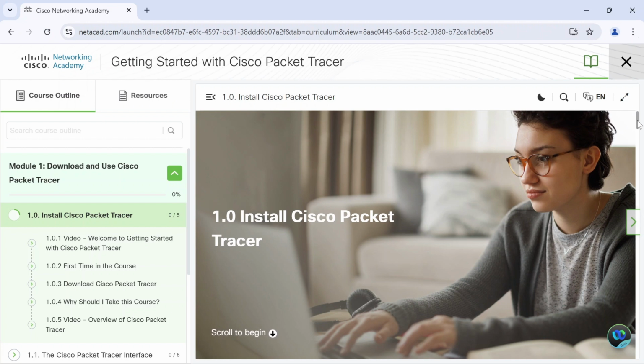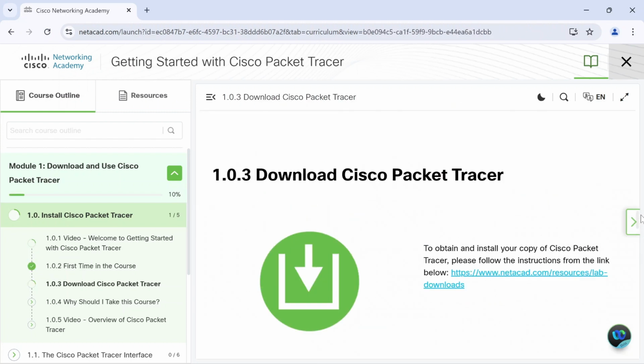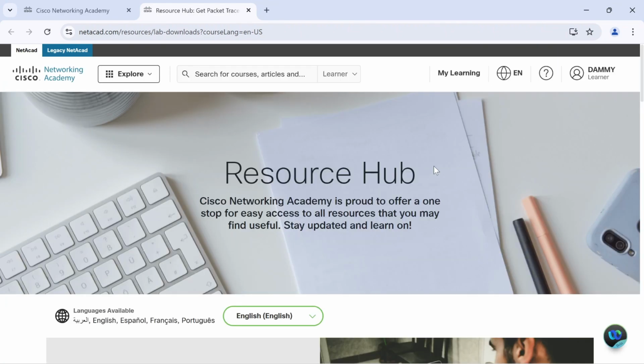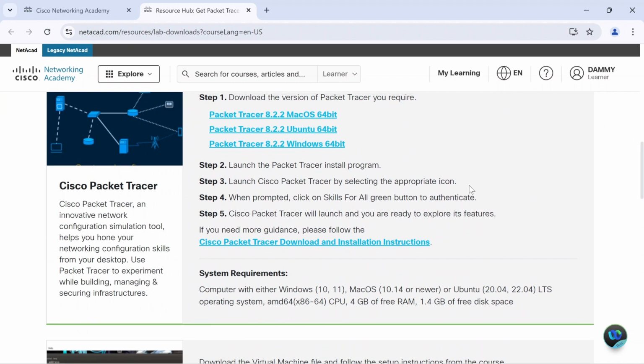So on this page, scroll down to download Cisco Packet Tracer and click on this link. Now we are redirected to the Resource Hub page. On this page, scroll down and click on the exe version that is compatible with your computer. So I'm clicking on Windows.